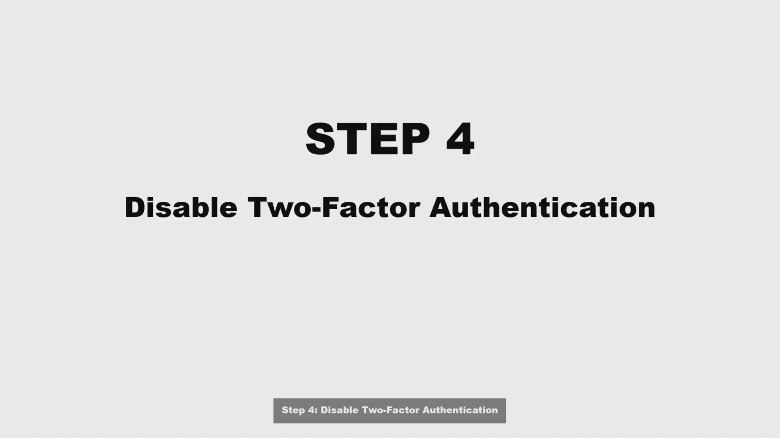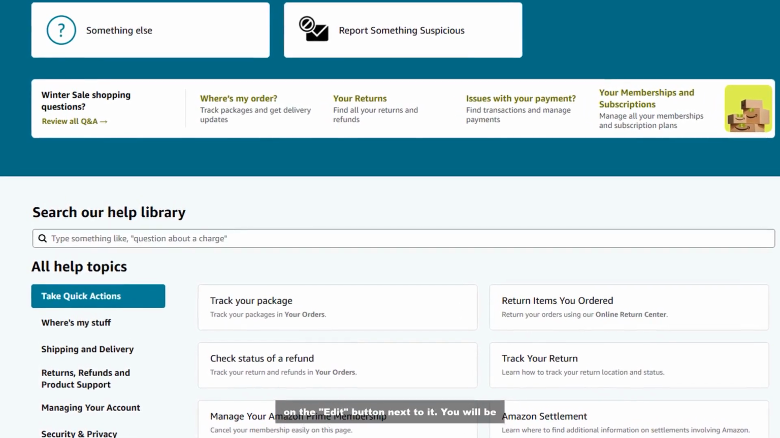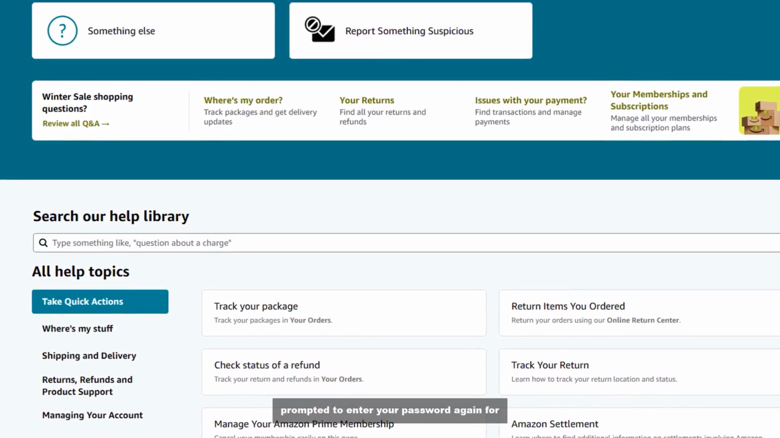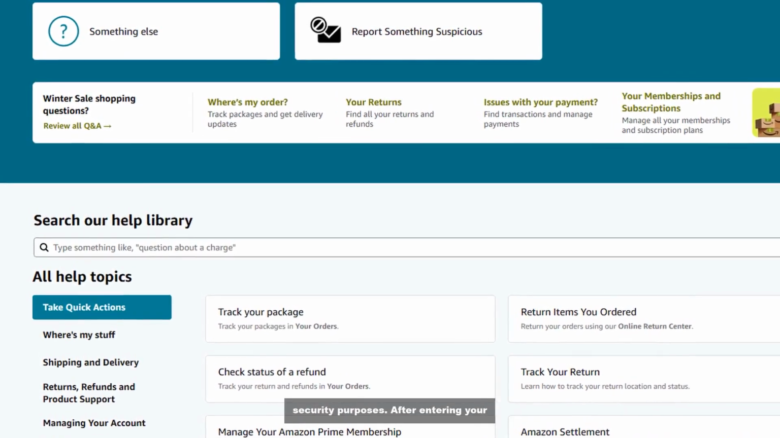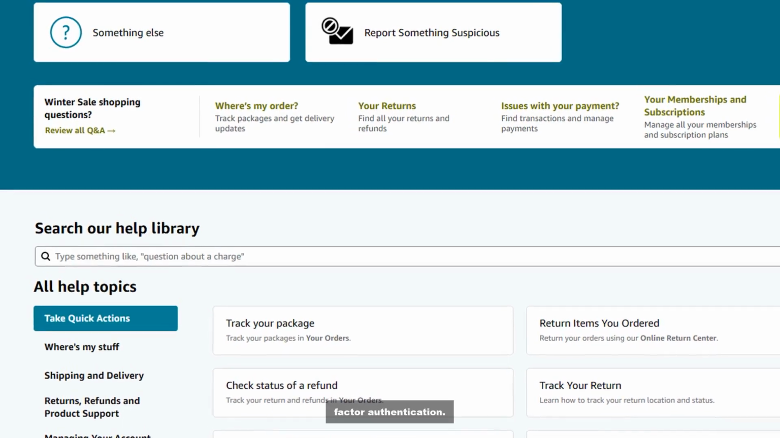Step 4. Disable two-factor authentication. In the login and security section, find the option for two-factor authentication. Click on the edit button next to it. You will be prompted to enter your password again for security purposes. After entering your password, select the option to turn off two-factor authentication.